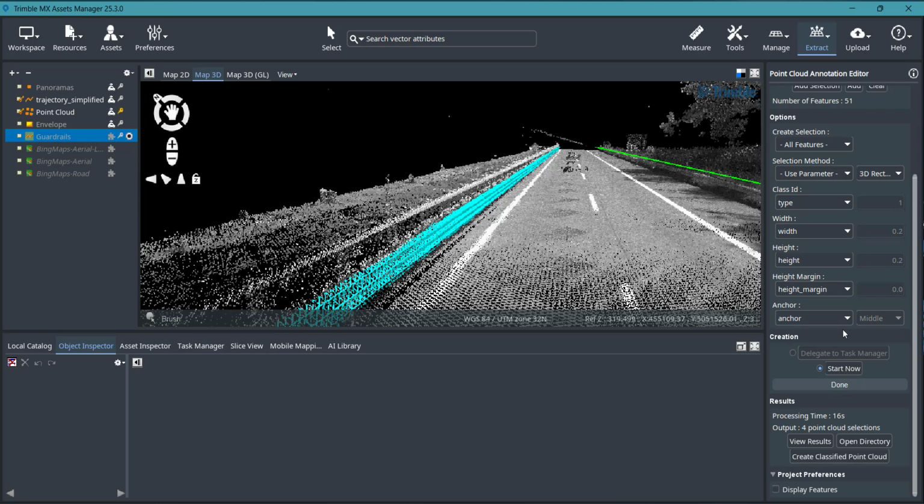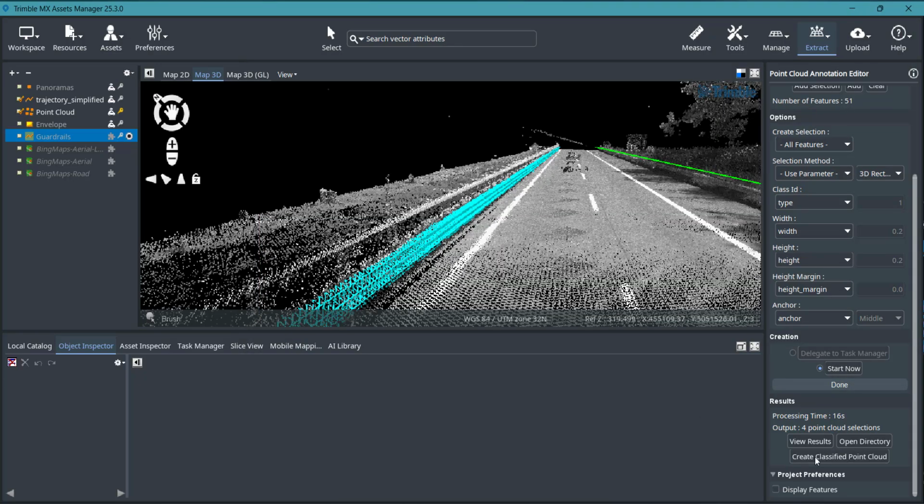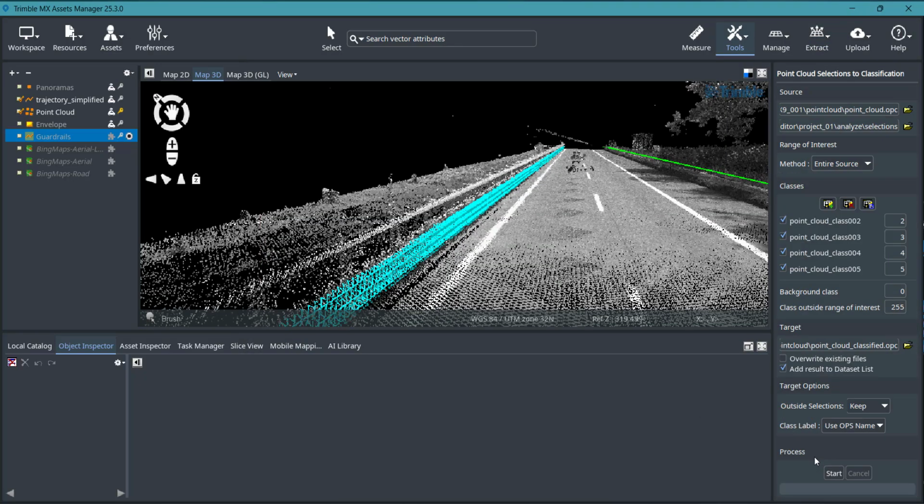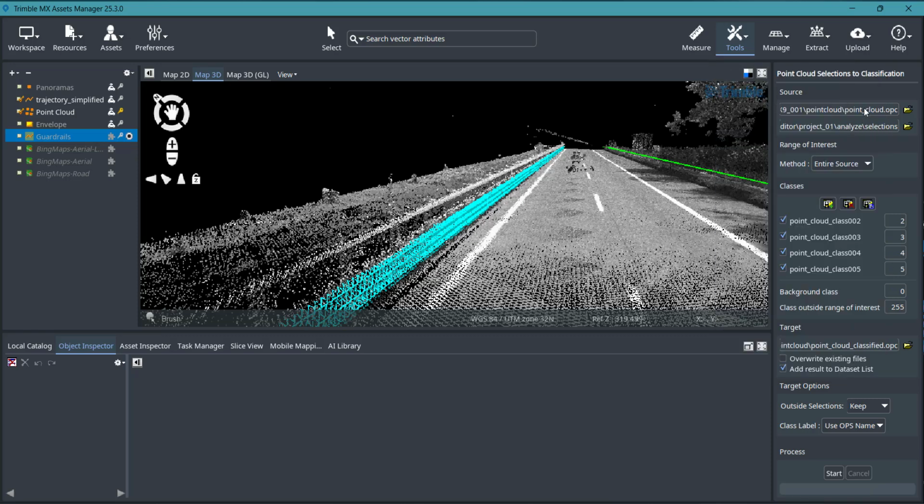Now I'm in the point cloud annotation editor and I can create classified point cloud. By the way, there's also open directory. If I open it, it shows the directory containing the OPS files. OPS is orbit point cloud selection. Anyways, now you go to create classified point clouds and it automatically selects the source point cloud and the source directory. If you open it directly from tools, these won't be selected, so you have to select the point cloud manually in the folder.